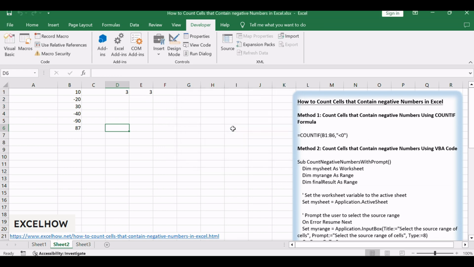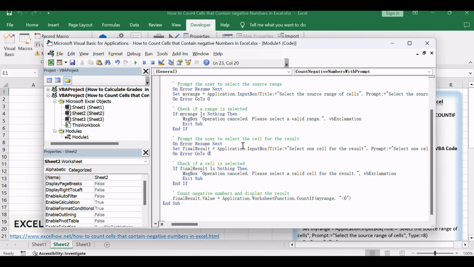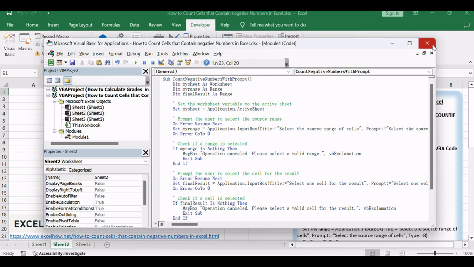You can see that the VBA code skillfully counts negative numbers in the specified range. With these methods at your disposal, you now have powerful techniques to efficiently count cells containing negative numbers in Excel.